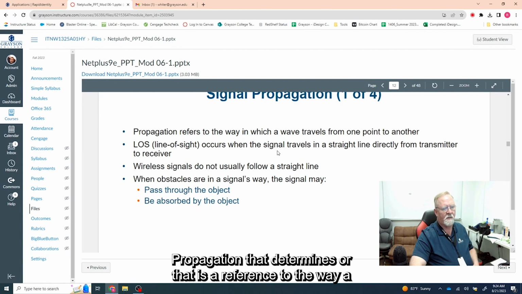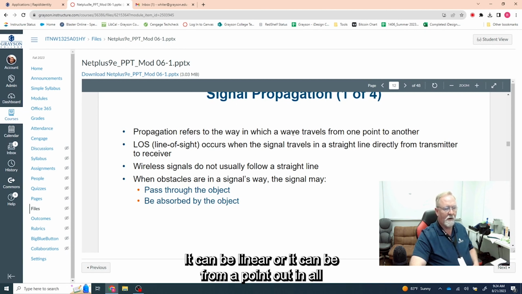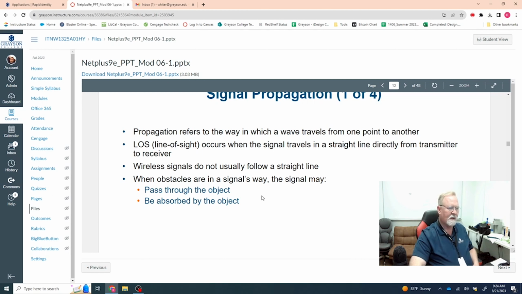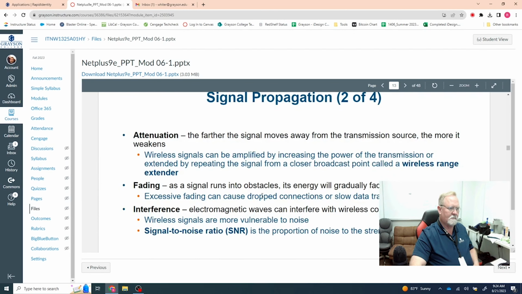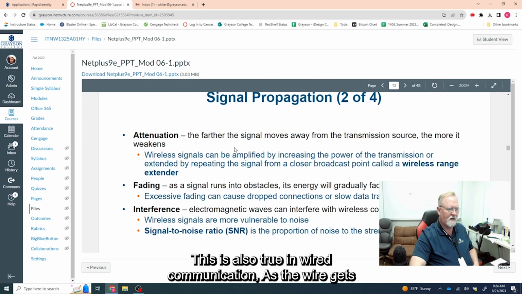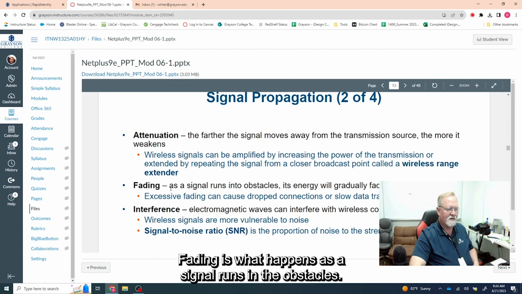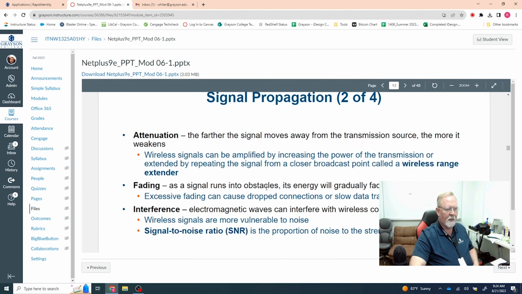Propagation is a reference to the way a wave travels. It can be linear, or it can be from a point out in all directions. Attenuation: as the wave gets further away, it gets weaker. This is also true in wired communication. As the wire gets longer, the signal gets weaker. Fading is what happens as the signal runs into obstacles. It loses energy, so as it goes through a wall, it becomes less and less powerful.